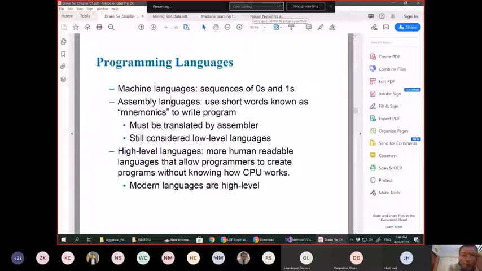So for programming languages, machine languages are sequences of zeros and ones. Assembly languages use short words known as mnemonics to write programs. High level languages are more human readable languages that allow programmers to create programs without knowing how the CPU works. So this is the language C#, okay? We are learning high level languages.